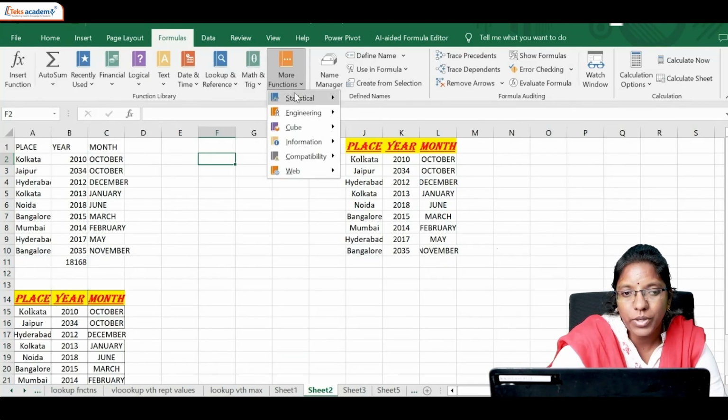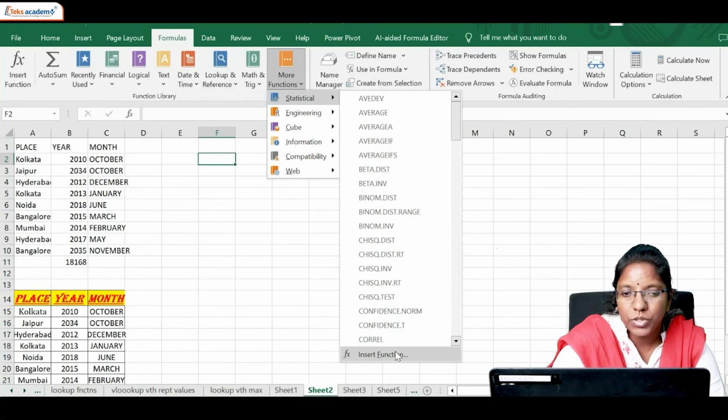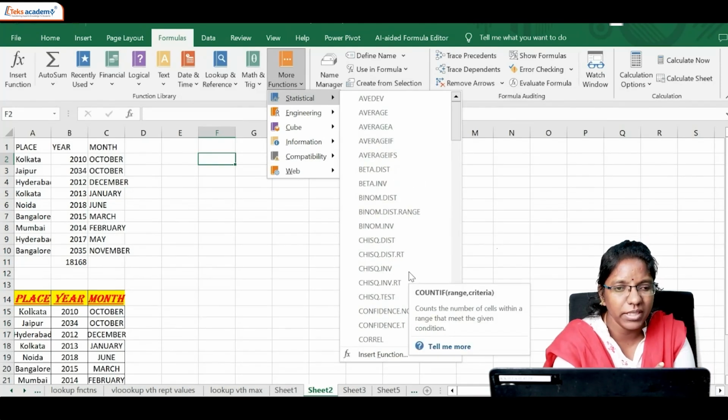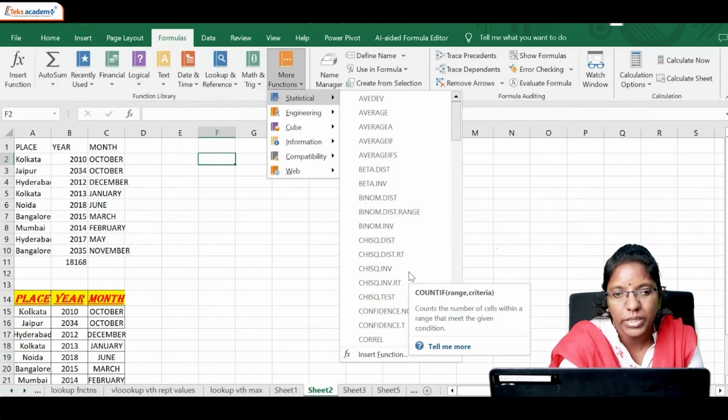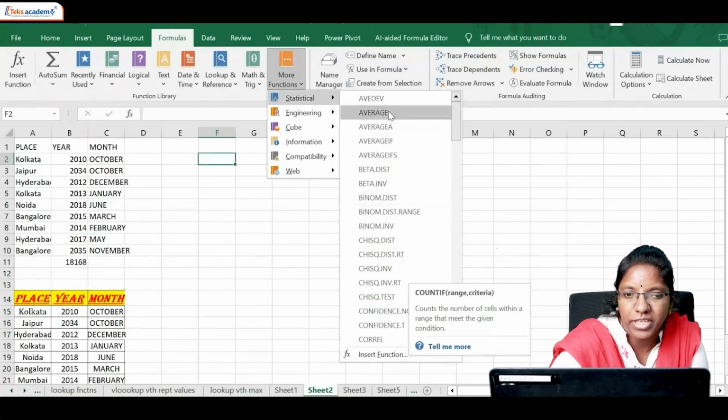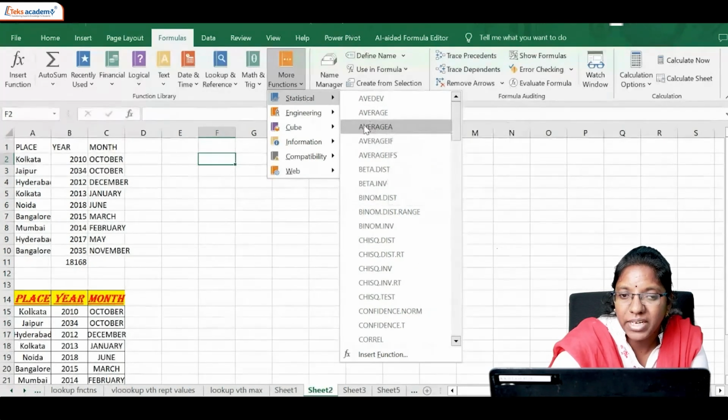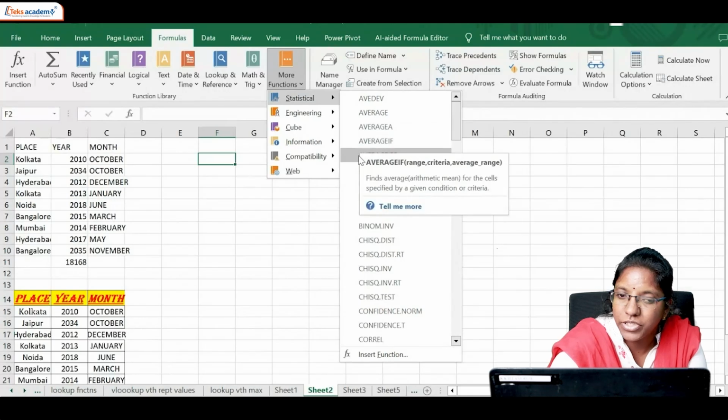In advanced, you can go with Statistical. We are aware of average, count, sum calculations, maximum, minimum, right? But actually, from one single word SUM, one single word COUNT, one single word AVERAGE, we have many things. For example, if it is average, we are known with AVERAGE, then AVERAGEA, AVERAGEIF, AVERAGEIFS.